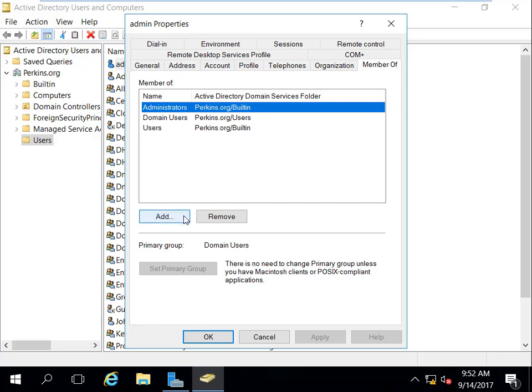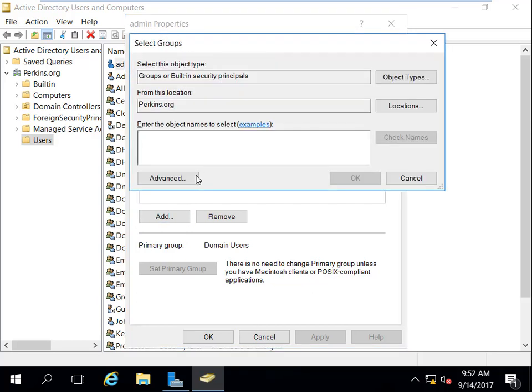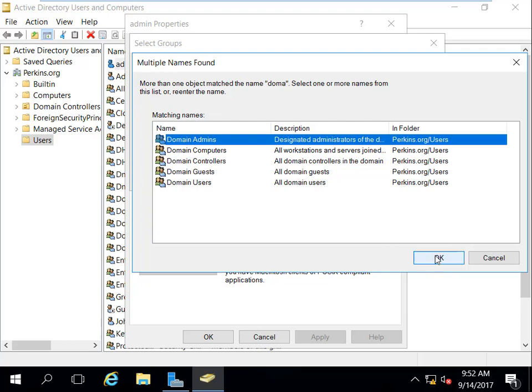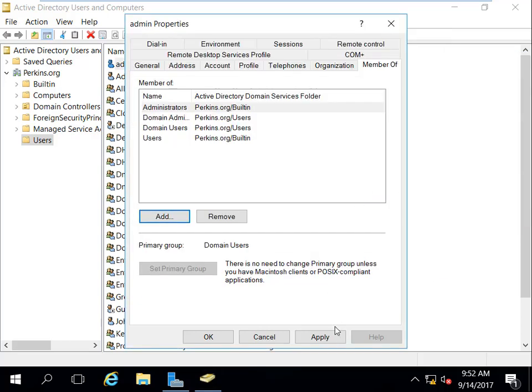So one of the things I could do for this guy is I could come over here and make it a domain admin. I'm just going to type DO. You can type the beginning of a word and go to check names, and then it will try to help you complete it. So I can say it's a domain admins, and at least that will get this guy somewhere, at least for now.